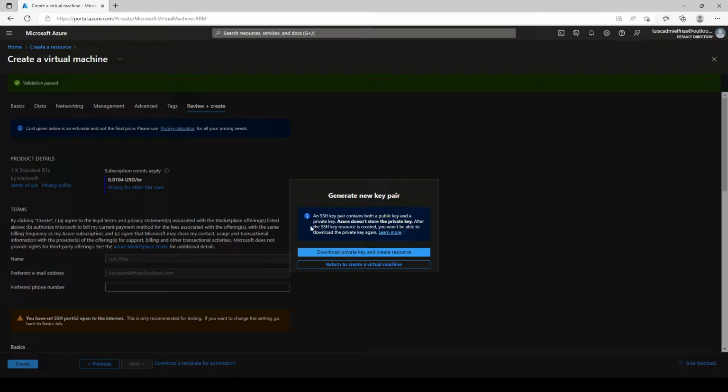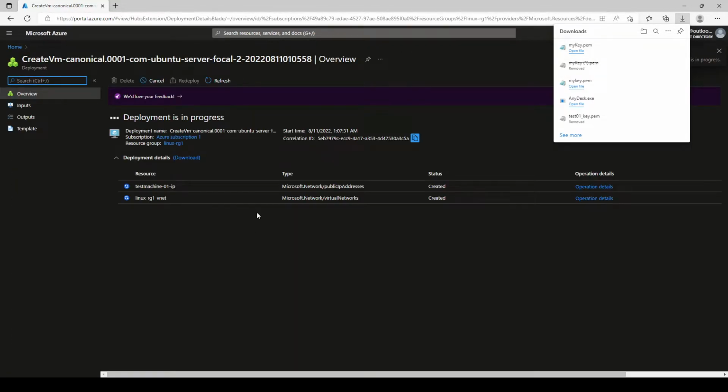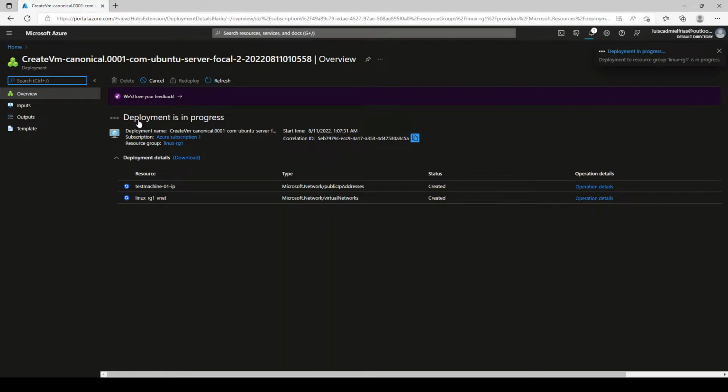Now, before moving on, we have to download our private key to be able to create the resource, because if we don't, we're not going to be able to download it later. So let's just download it now and make note of it. We downloaded it to our downloads folder. So let's click on download private key and create resource, and the deployment is in progress.